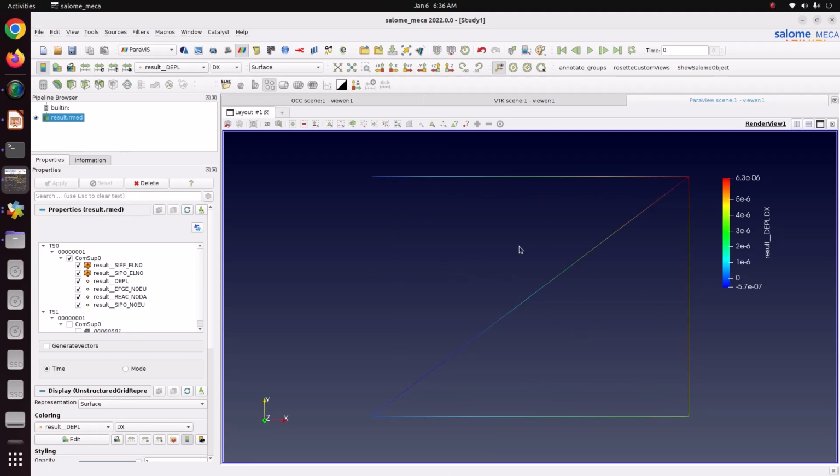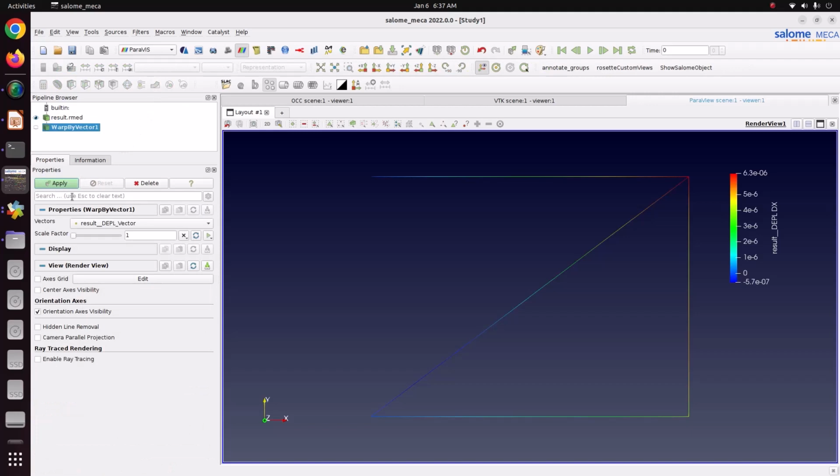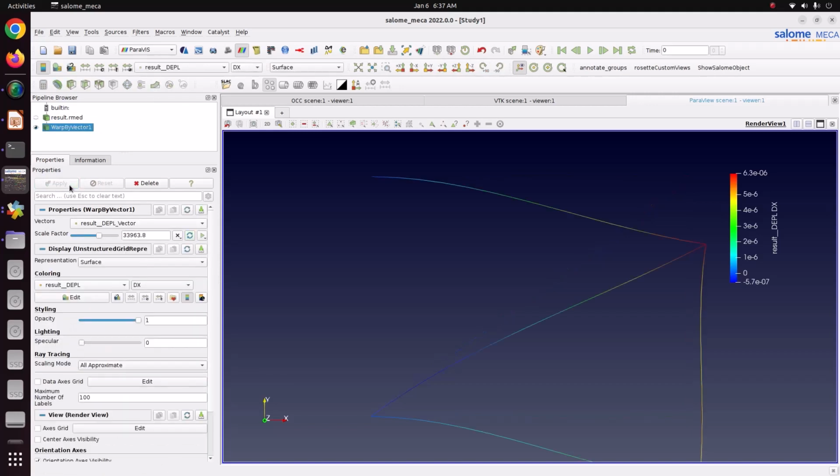Now we are seeing it, but we just want to see how it is deforming. This is just a value with a minimum value 6.3e-6. So now I go to generate vectors, just apply. Now there is an option called warp by vector. Just click it here, give some scale factor and apply it.